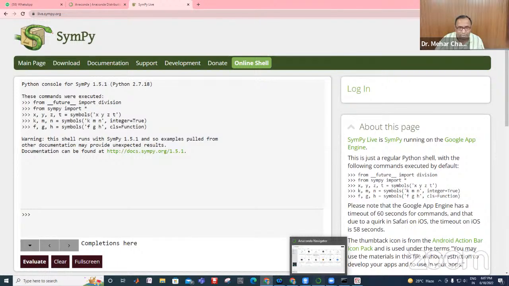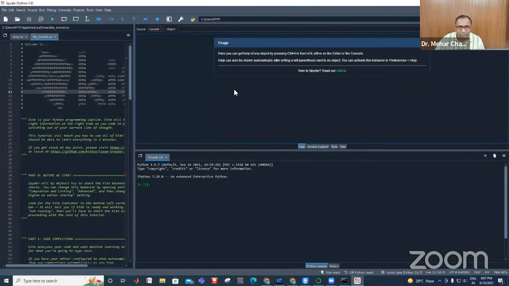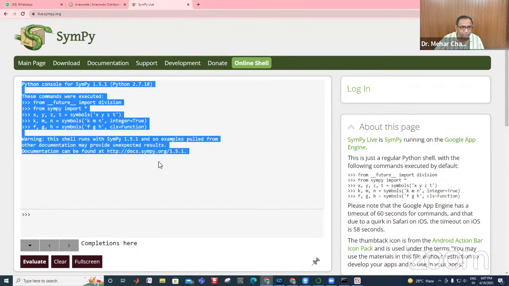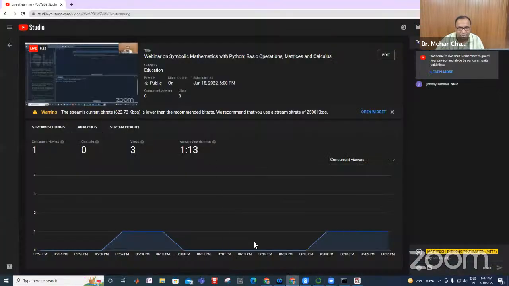By using Anaconda, this is the Spyder window, and this is Python. So you have these two things. One is the SymPy library which you can use online, and all the commands which we will use here, we can execute all these statements on Spyder. We will discuss all these one by one and how we can use them.